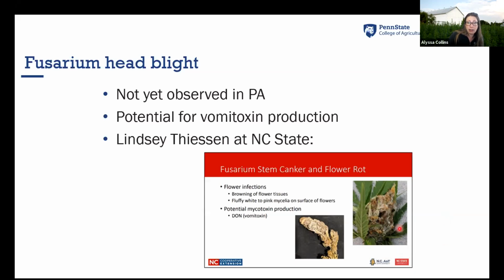So it looks like this. I did not have a better picture. I'm sorry, because I have not seen it in the field yet, but it can make your flower heads really reduced in quality. You get this white fluffy growth that could be kind of pinkish or orangish. And the really nasty thing about this one is that there's the potential for this fungus to produce a toxin. And that's what happens to us when we're dealing with it in wheat and barley. And it produces something called vomitoxin, which you don't want in anything you're eating.